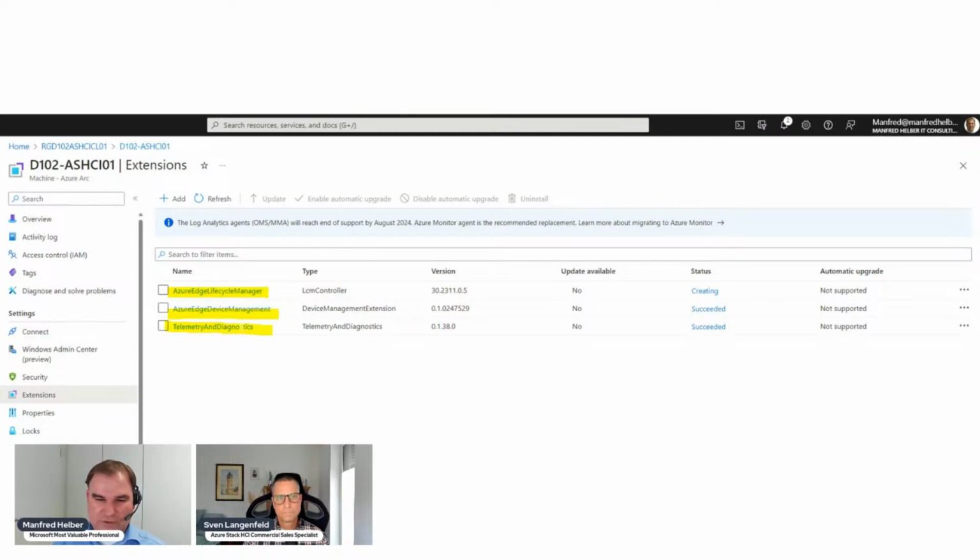Telemetry and diagnostics is clear. We need this to get information about the status in the Azure portal. The device management is, I think, also clear. It handles the management of this specific node. And the lifecycle manager is the component that is responsible for the whole deployment process. But the lifecycle manager is again in charge when we think about updating of the nodes.